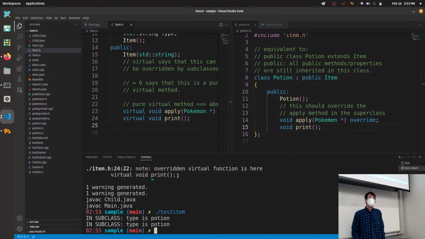It still works. It still behaves the same way. It's just telling us that you probably meant to do this. The override as a keyword wasn't always in C++. It's only been added recently, 10 years ago.